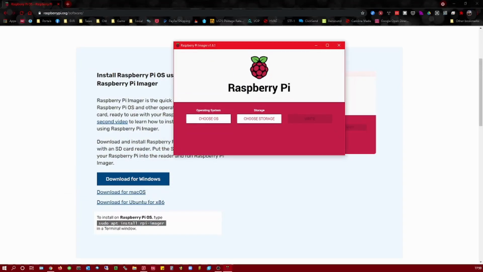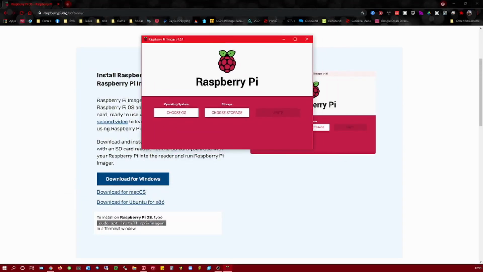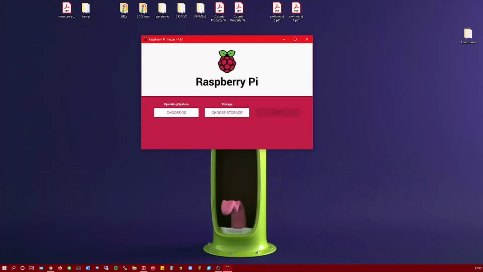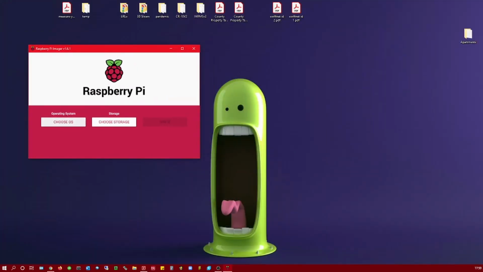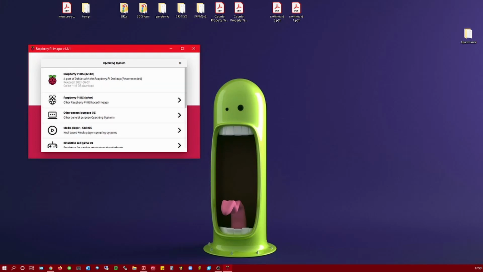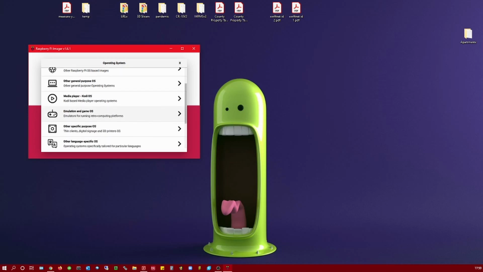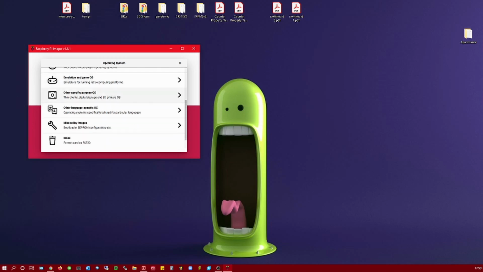And I'm going to bring it over here so you can see it, and it's going to walk you through it. So as you can see here, we have Choose OS, so I'm going to click that, and you get a bunch of options. We're going to go with the recommended here. There's a lot of other things here that will run on it. You have media players, emulations. I mean, there's all kinds of stuff. But if you scroll on down, you'll notice there's an erase format card for FAT32. I believe we're going to do that first, and I just want to make sure the card is ready.